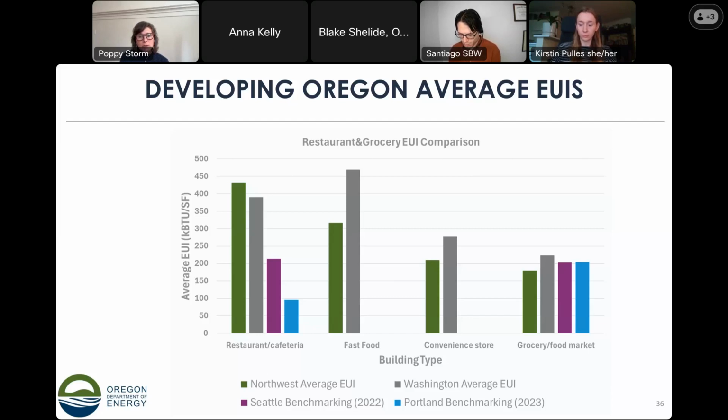And so we were looking to identify anomalies like this one, and we believe that this is an instance where the CBSA estimate stands out. So we do not think that this is really representative of the Oregon restaurant average EUI, and we recommend adjusting it slightly downward to align more with the other data sets. And I'll discuss what we're recommending in future slides.